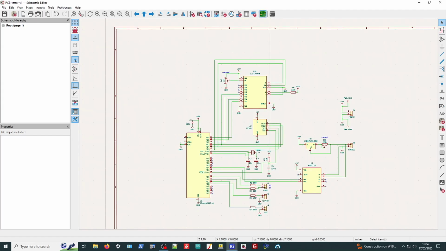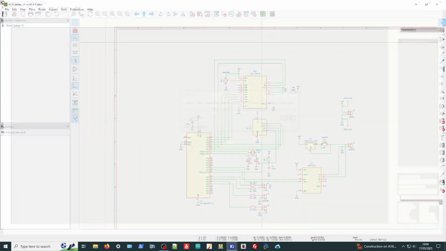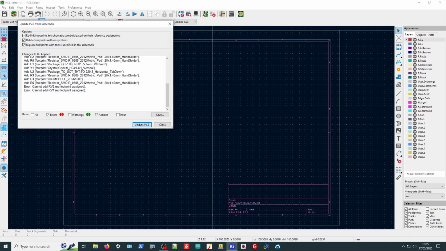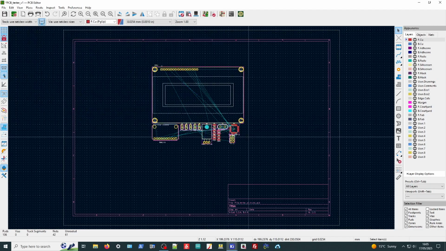Let's just have a quick look at this. Now, I haven't done anything PCB wise at all. Here we are in the PCB designer, and the first thing we want to do is pull everything in. So this icon here allows us to import in the schematic.